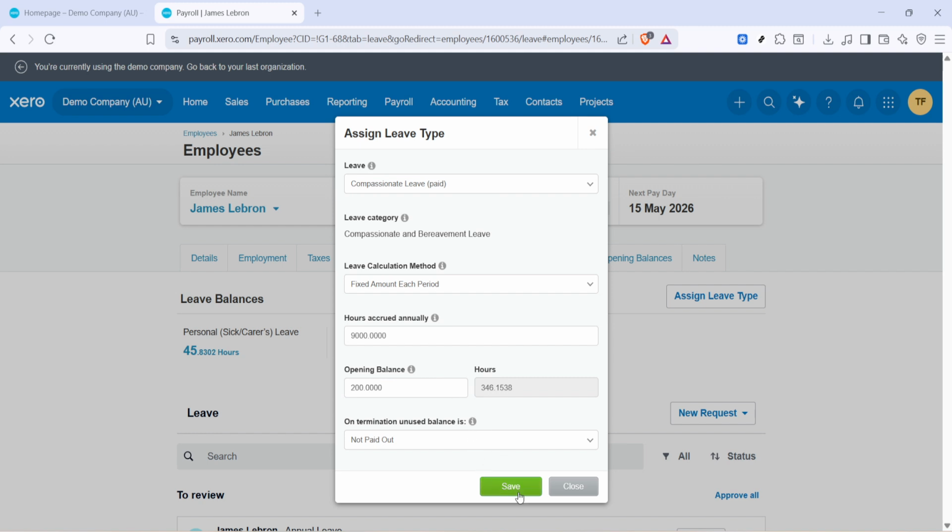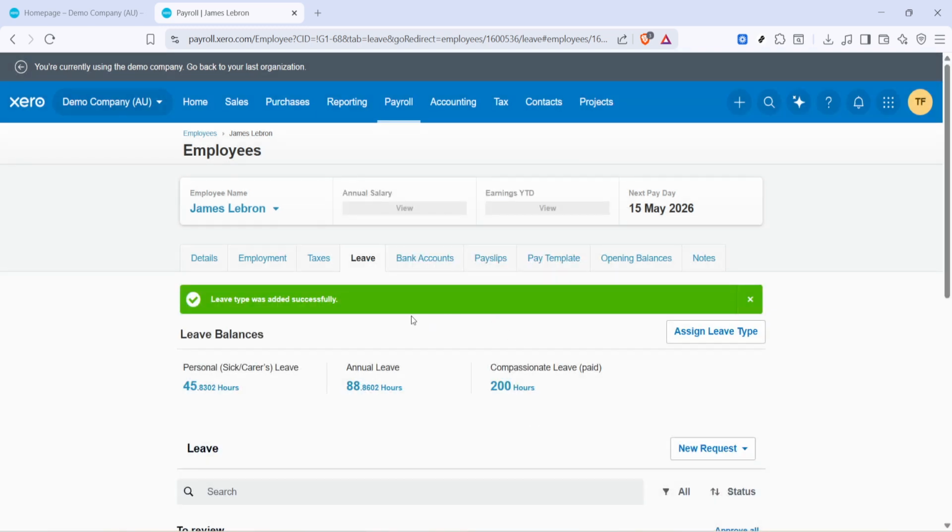Finally, click Save. After saving, you'll see the leave line reflected on the employee's Leave tab. That's it. Your adjustments are in place and will flow through to upcoming pay runs and leave requests.